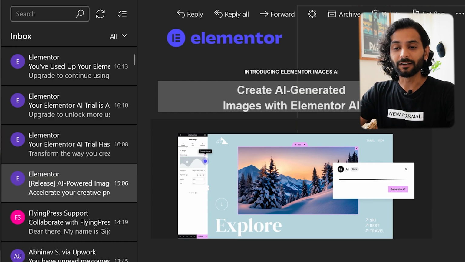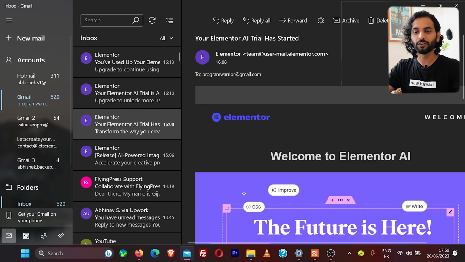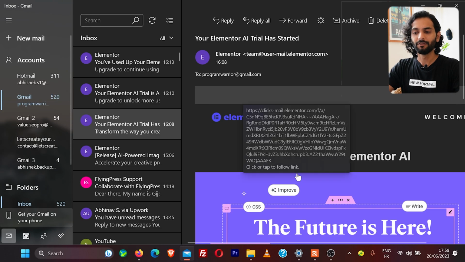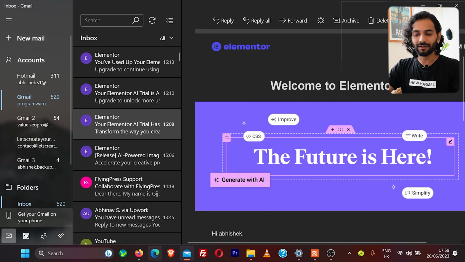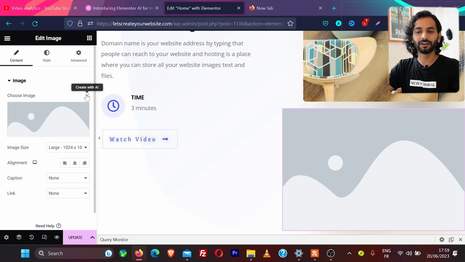So if you want to use the latest version where you can generate the AI images using Elementor AI, you need to update to the latest version. And then I need to connect my account. After connecting my account, I received this email: your Elementor AI trial has started. Welcome to the Elementor AI. And then when I logged into my website, I have this feature. When I hover here, I could see the option create with AI.